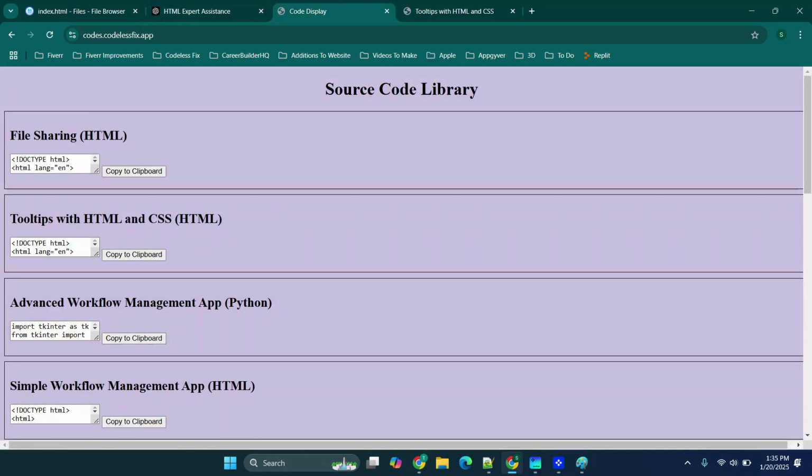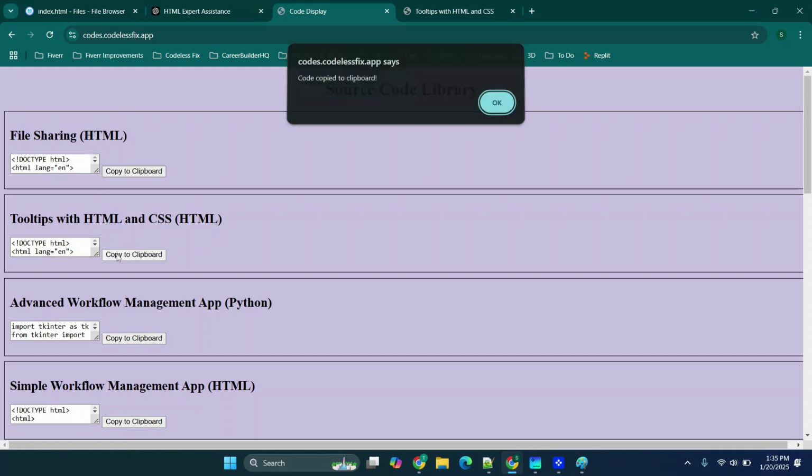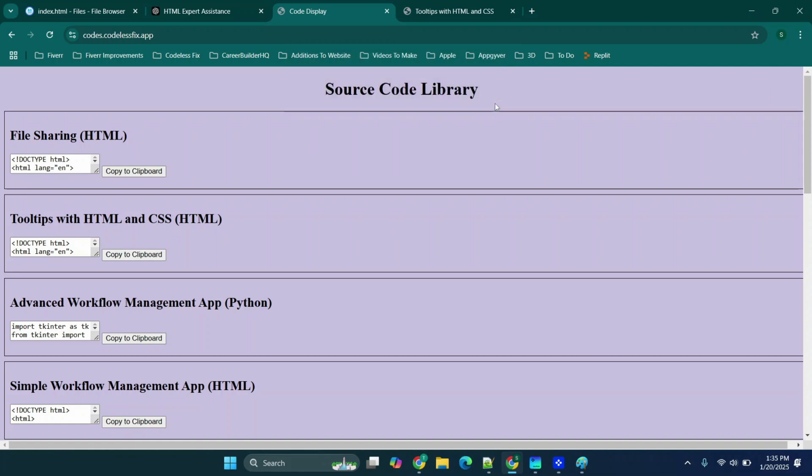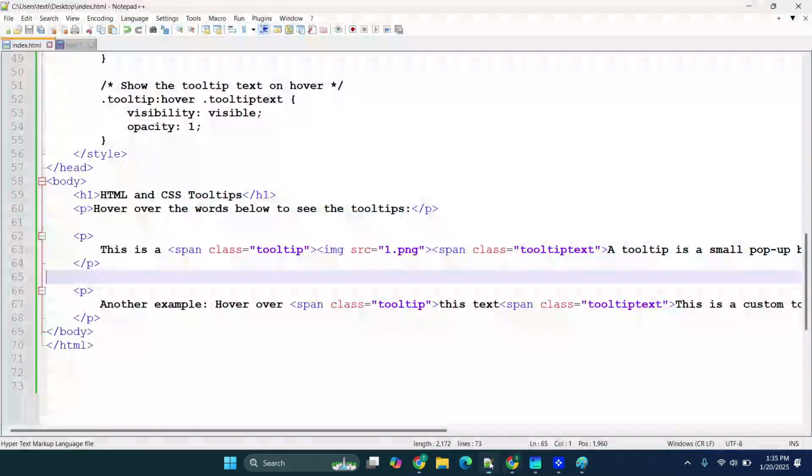So you can go to codelessfix.com. There's a coded apps section, or you can just go to codes.codelessfix.app. Now the location on the page will probably change, but right now it's the second one down. So I just clicked copy to clipboard.